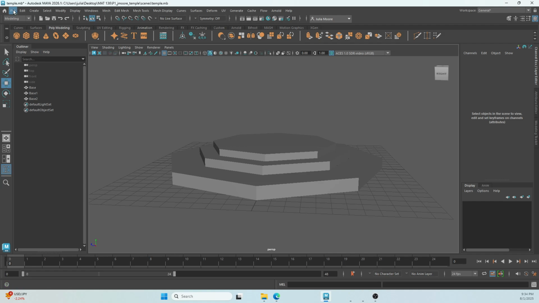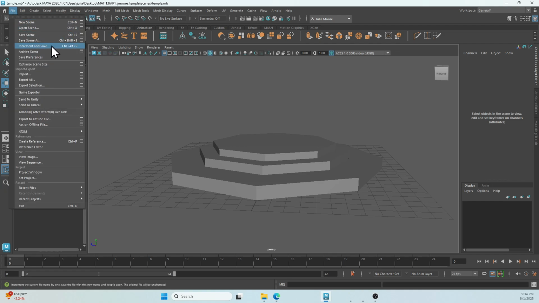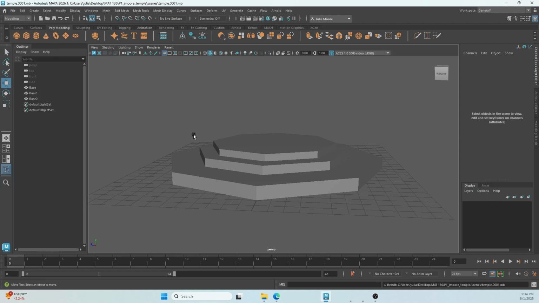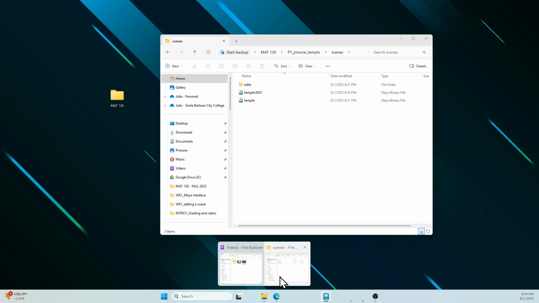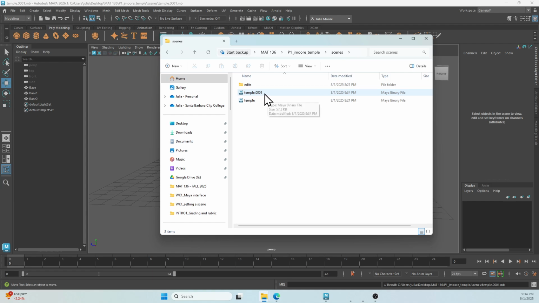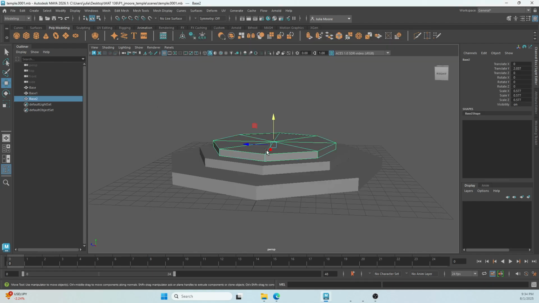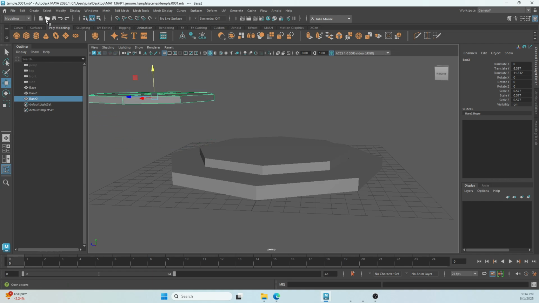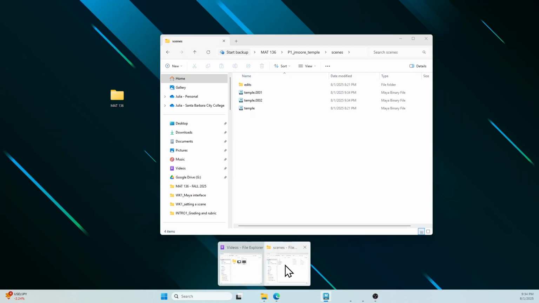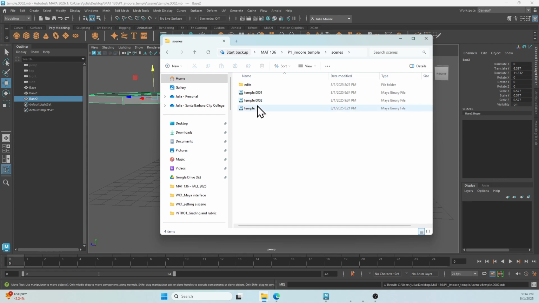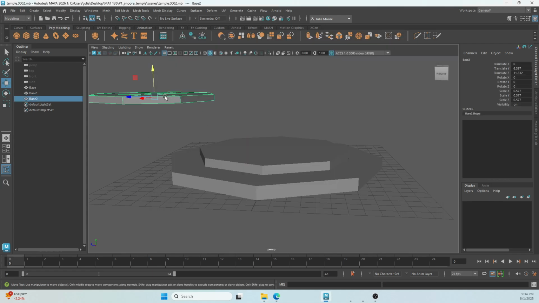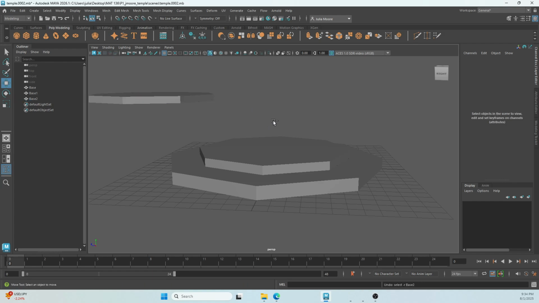If I was to go up to File and go down to Increment and Save, click that, it's going to have saved a new version. And the new version is going to have the base. And let's take a look at the project folder. The increment and save that we just did is now going to be temple.0001. If I was to make any changes and increment and save again, go back to our scenes, it would now appear as .0002. So this is really useful because then you're not overwriting any of the work that you were doing.